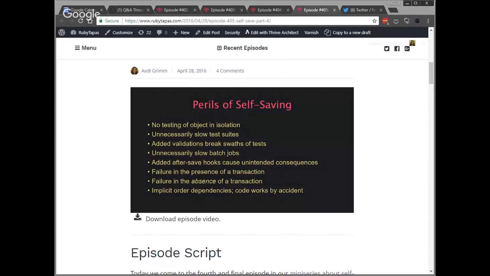After save hooks, I'm not going to go into detail on that one, but you can probably just imagine some of the issues that you run into if you have saving that's part of your domain logic. Once you add an after save hook, that's attached to that domain logic, whether it was anticipated or not. And this is where stuff like circular calls sometimes come in and all kinds of weirdness.